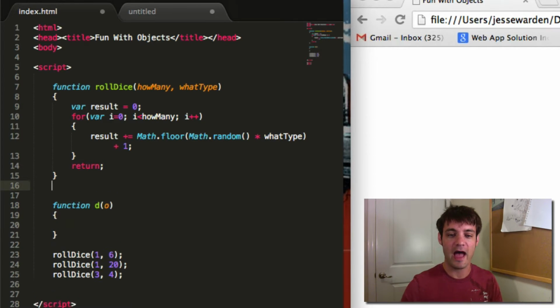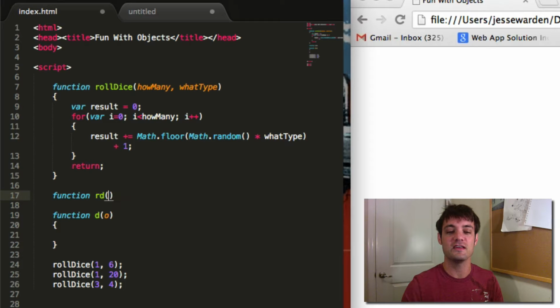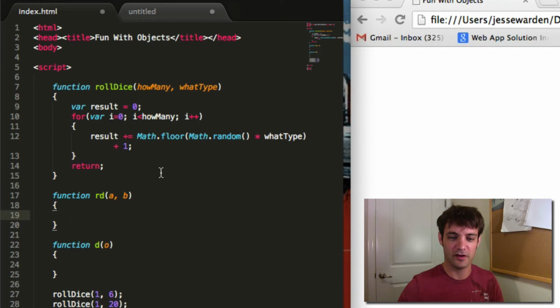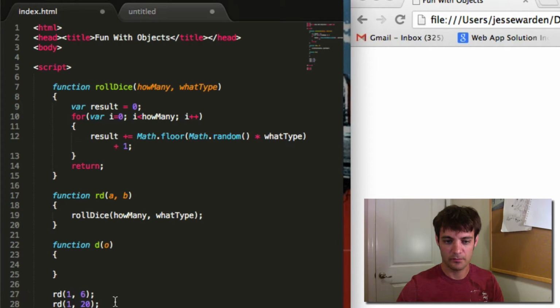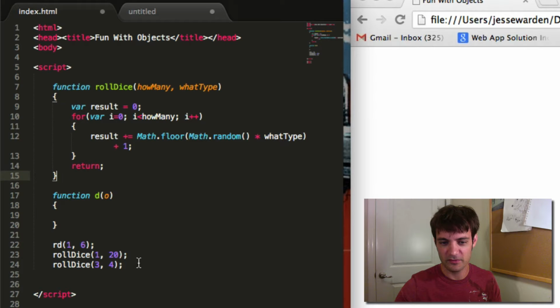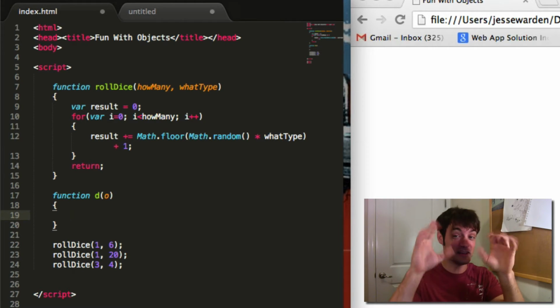So for example, I could wrap roll dice into RD(A, B), right? Instead of roll dice, I could write RD. How many, what type. So your code is tighter, fits smaller. The problem with that is it's unreadable, right? Some wrapper functions want to do that on purpose, and that's because I'm lazy to type, right?